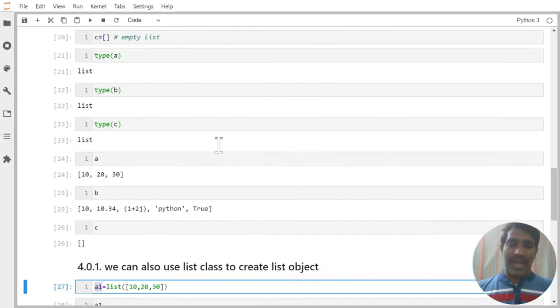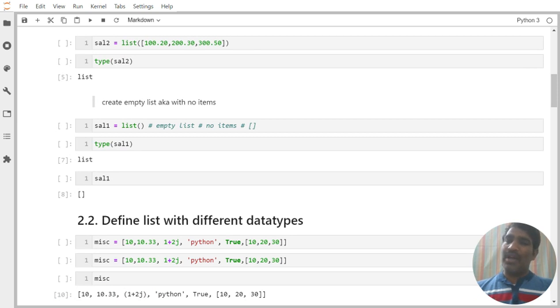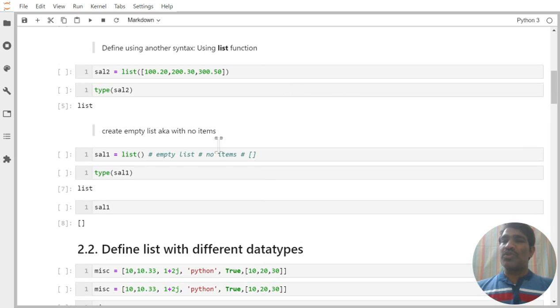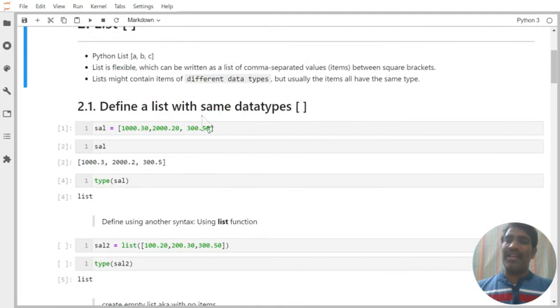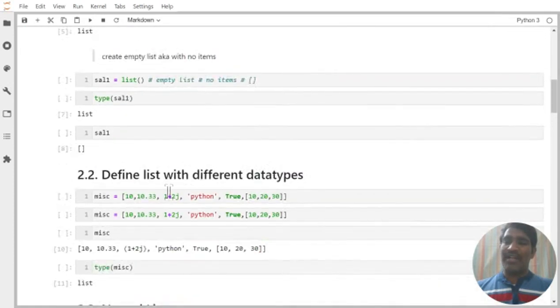That activity is known as how to create the list with same items, or how to create the list with different items. So 2.1 we are clear about it: define a list with same data types. 2.2 also we are clear about it: define list with different data types.